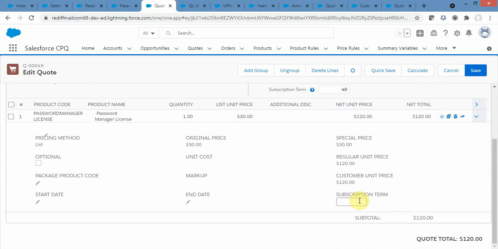Now let me set it as 24 in my quote line level. So if I set it as 24, my list price is 30. So for 2 years, I want to get the subscription. So what will be my net price? It will be 60. Let's see that one. Change the subscription term, click on calculate, and it will change to 60. Now let's remove that one.